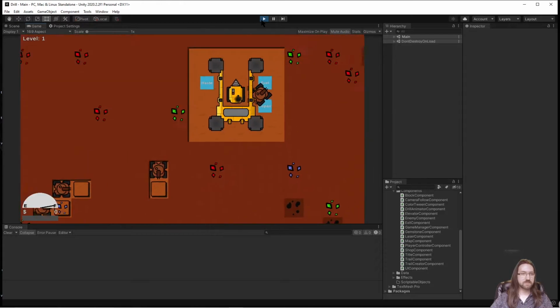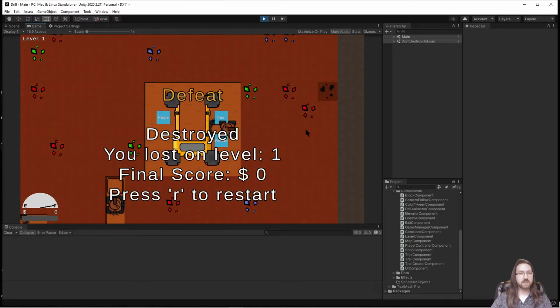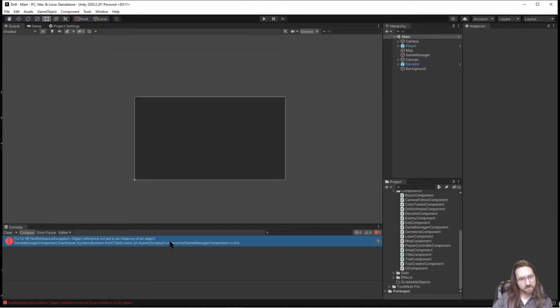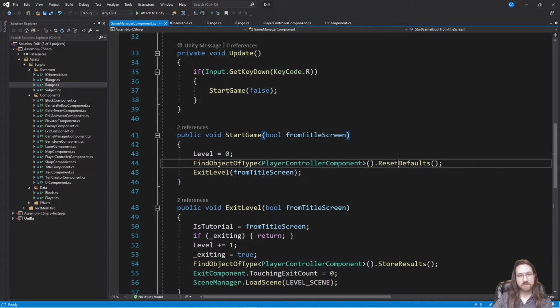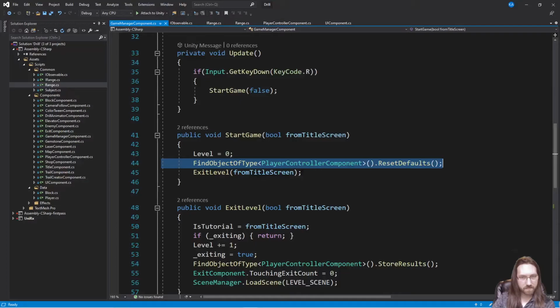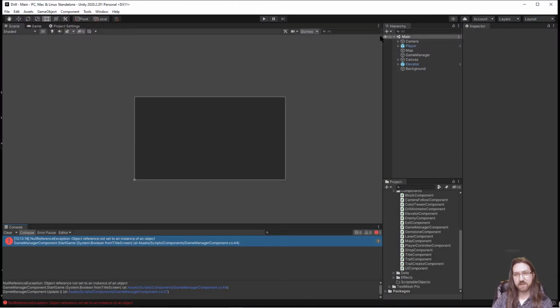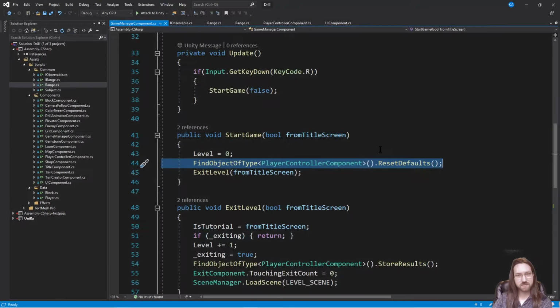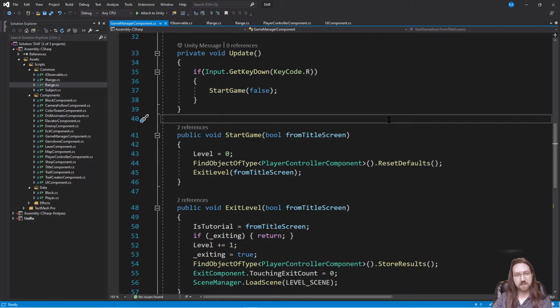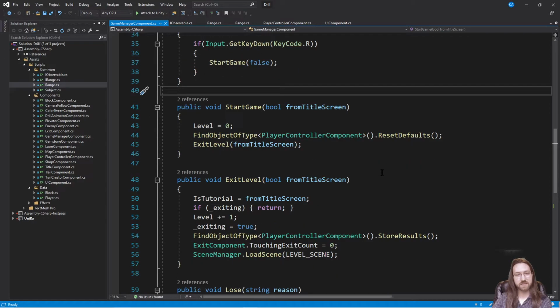Okay. Right. That's perfect. All right, cool. So what do we get here? So reset defaults causes a null reference. So does the player get deleted? Is that what happens in start game? It's probably in start game, right? Slayer, whenever we reset defaults. Is that right?